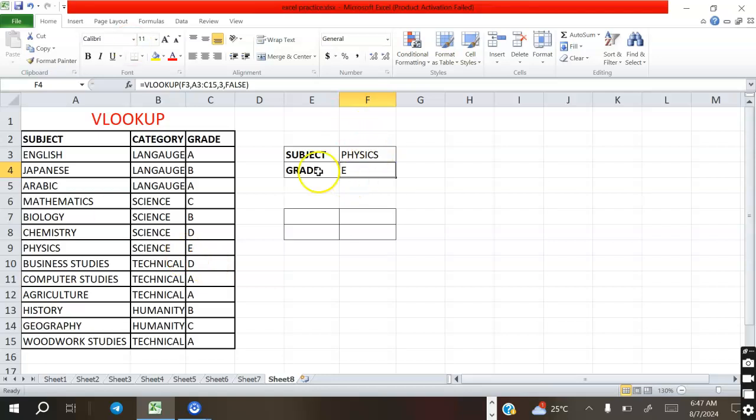So what I have, let's assume that I want this first one to be the subject. We have the subject and we have the category. Assuming that those are the two things that you want to extract, the subject and the category, just as I've done above, where I have the subject and the grade. Okay, so let me come up with the formula.